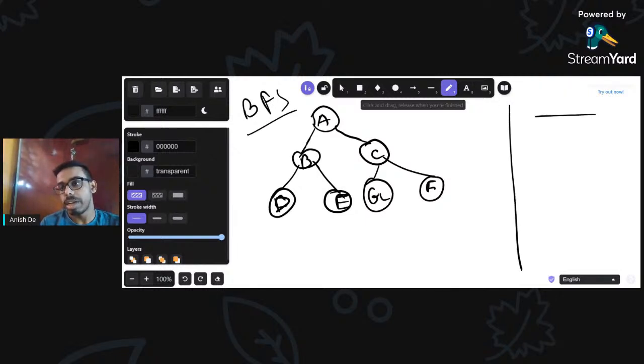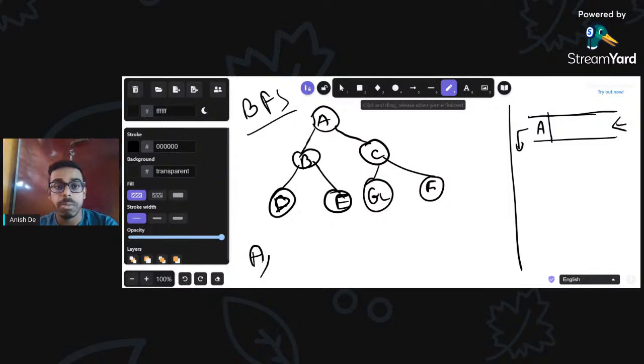Okay, so we maintain a queue here. In a queue we push from the end and we take out from the beginning. Initially our queue is empty, so we push A in the queue. So basically we have A, our BFS order has started, so we have A now. The first element in the queue is A, so we will traverse all the neighbors of A.